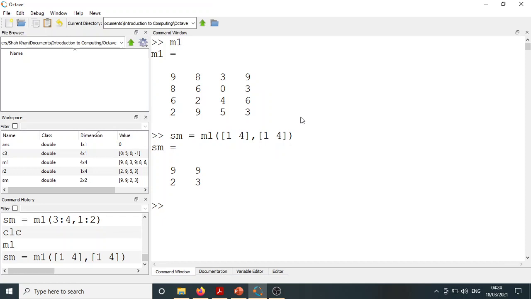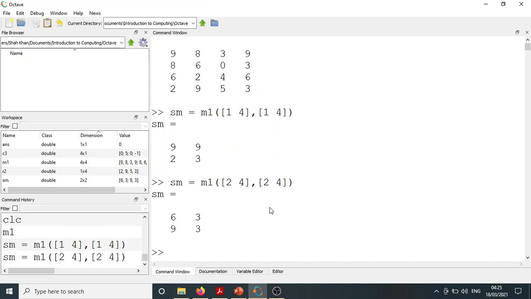Similarly, if you want some other elements, say for example, you want these elements 6 3 9 3. So how can you get this one? In this particular case, we have row number 2 and row number 4. Okay, so 2 4, and column number 2 and 4. Again they are the same, column number 2 and 4. Okay, so you're going to get 6393.